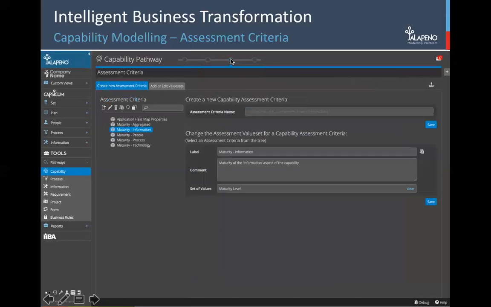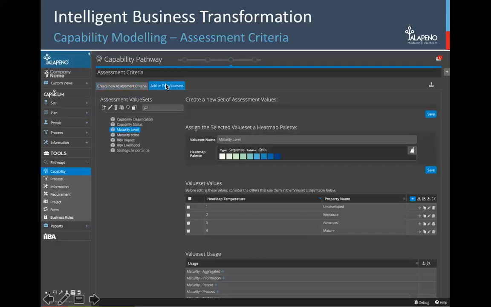Jumping over to the assessment criteria. You can see over here, these are the various assessment criteria that we've set up. Having picked this one, information maturity, there's a little description of what that is, and then an opportunity to pick from a set of available assessment values. In this case, we've chosen the set of values called maturity level. Those assessment values are here in the subsequent tab.